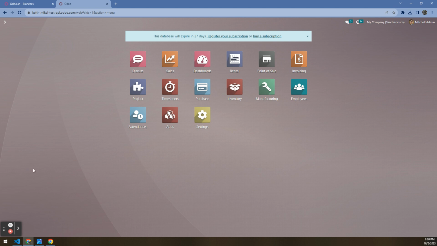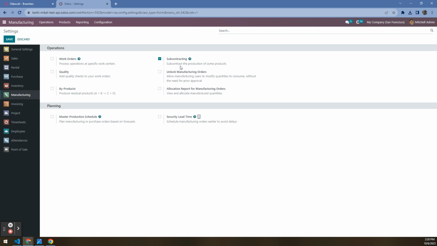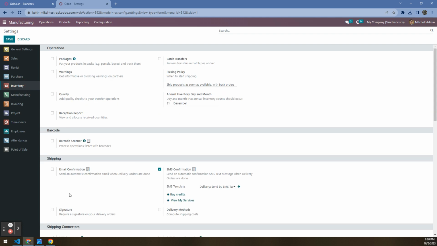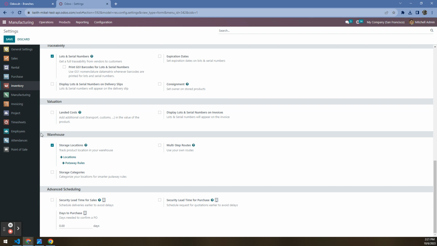So let's get into the system. There are two prerequisites for doing subcontracting. A, within manufacturing settings, we're going to make sure that subcontracting is checked right here. So that's number one. And then for the management of an exterior location for your subcontracting, we're also going to make sure that within the inventory settings, our storage locations are set up as well. So this is checked as true.